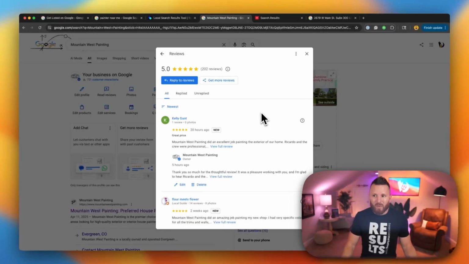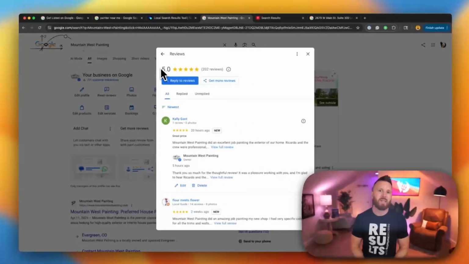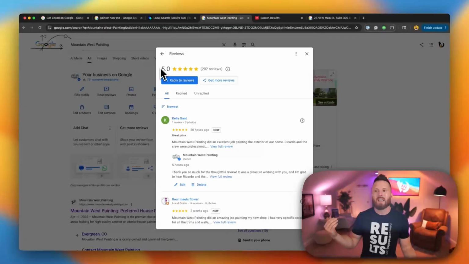Now, a few things about reviews. The first is anything less than a 4.7 star rating puts you in a different bucket within Google's eyes. If you have less than 4.7 stars, you will not rank as high as anybody above 4.7 stars. 4.7 to 4.9, it's all the same bucket, it does not matter. However, we do recommend getting as close to 5 stars as you can.